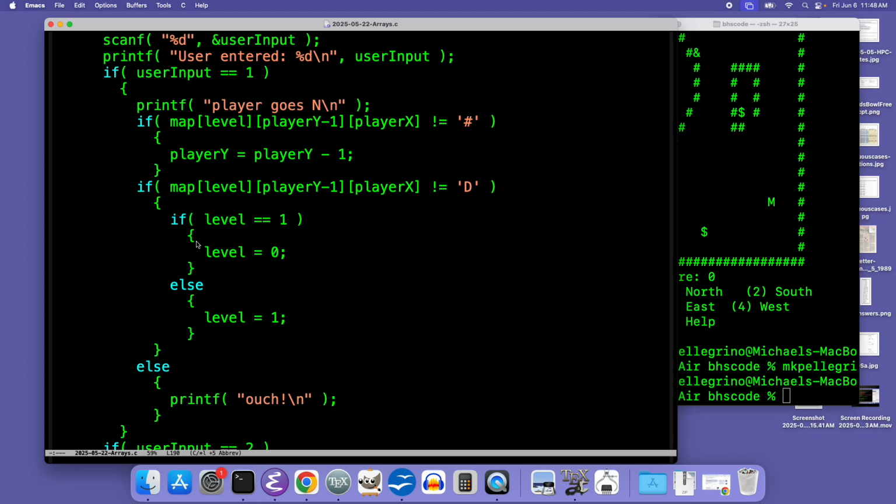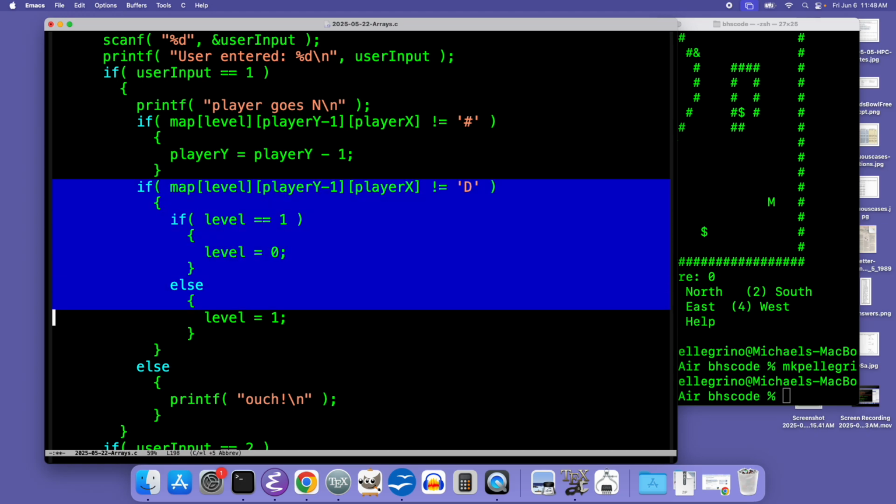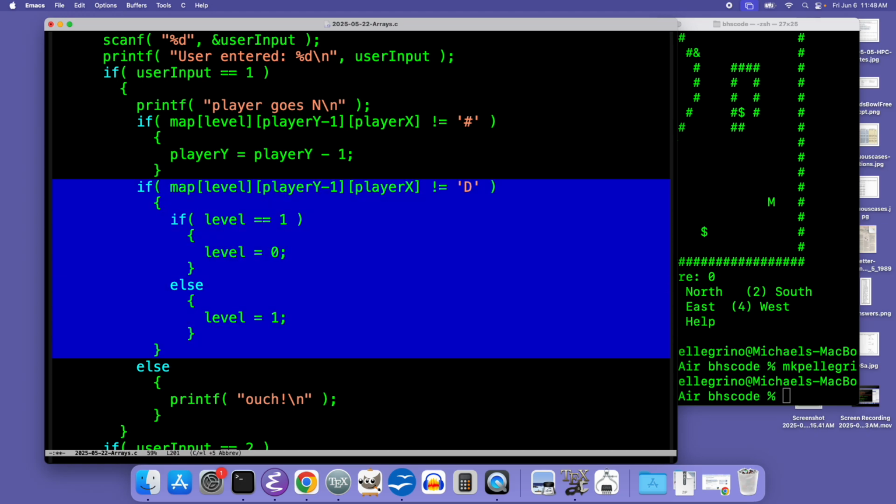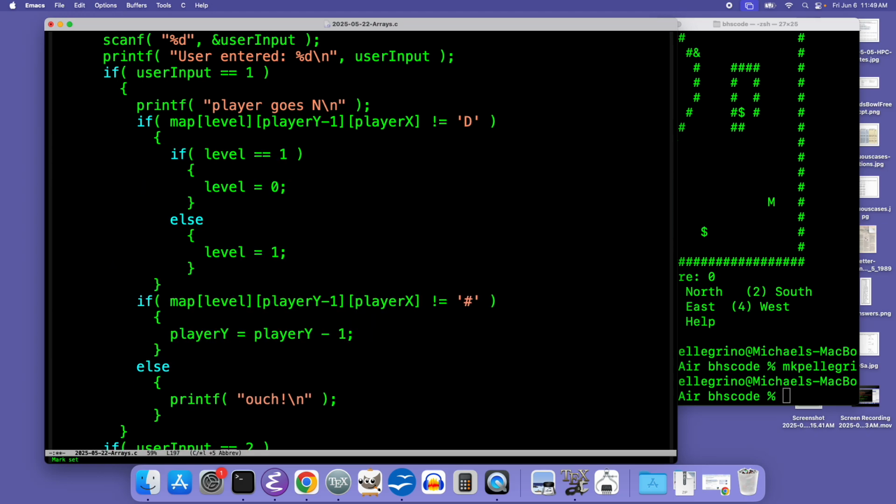Now, we want to add that there too. So the first thing this does is it checks to see if they're walking into a wall. If not, well, this might not work. Actually, let's do it this way. If it's not that, then it should move it. If it is that, it's a level change. That's it. And then else.